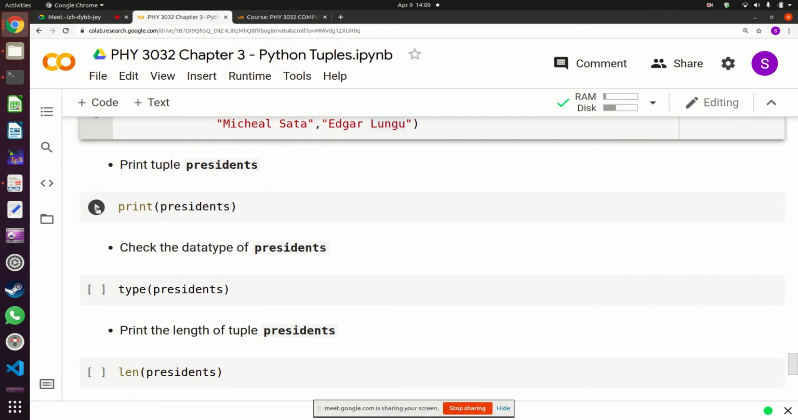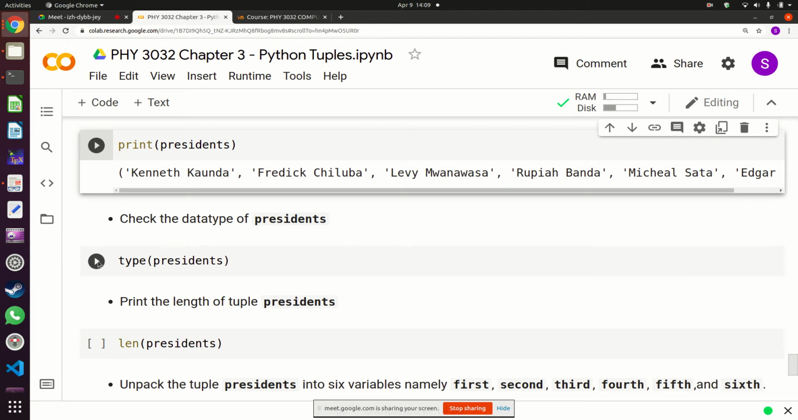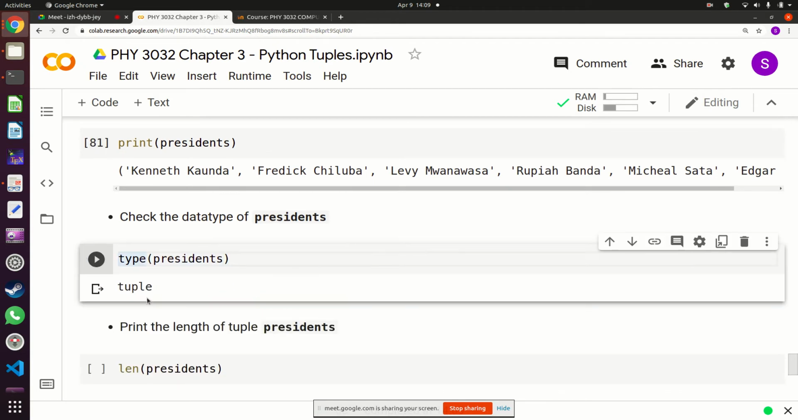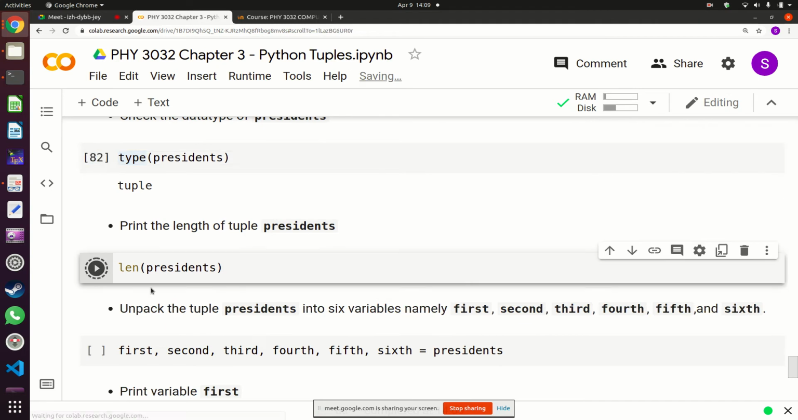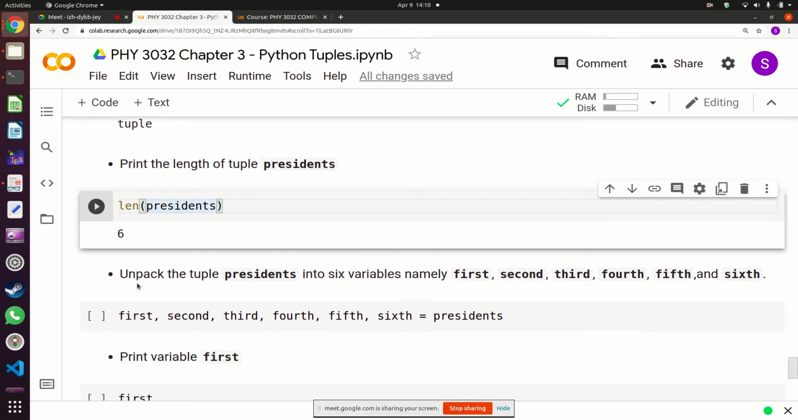If you print that, you have a tuple of presidents. Then if you ask Python what it is you think you have, by giving presidents to type, it tells you it's a tuple. You can, of course, get the length. How many presidents have we had so far? It tells you 6. Then you can carry out another operation called unpacking.